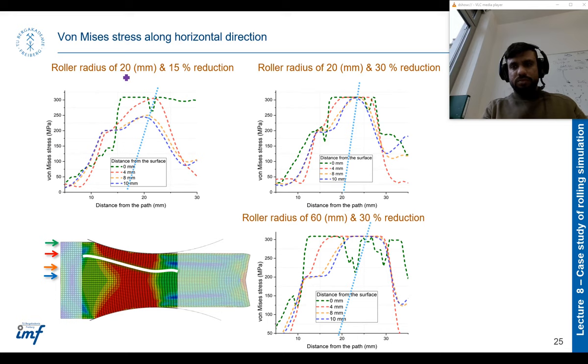So when the roll radius is 20 millimeters, for 15% reduction and for 30% reduction, this means that here the reduction is higher. We see that from the surface towards the middle, so 10 millimeter, so 0 millimeter basically means on the surface here, this path here on the surface, and 10 millimeters means the same path in the middle. So we took different paths on this line, on this line, on this line, on this line, on this line, and then we plotted the results.